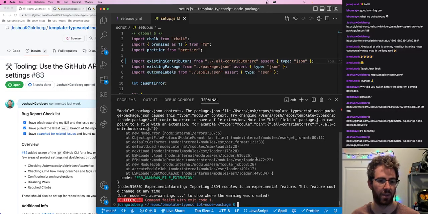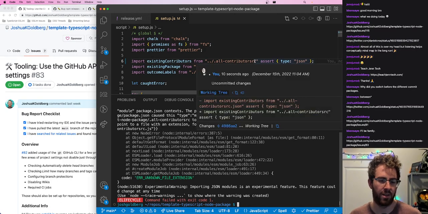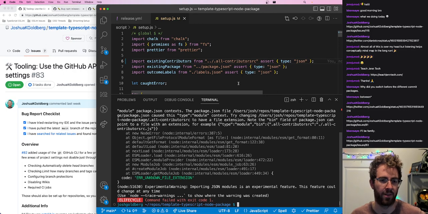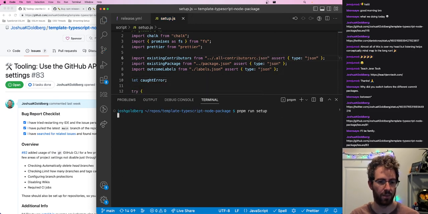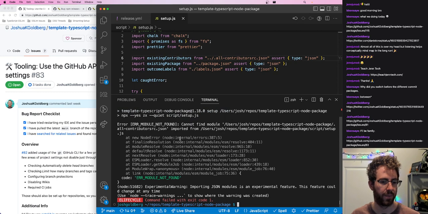Watch, I bet you it's going to complain that you tried to import it as JSON, but it couldn't because it doesn't have a .json extension. Love this. Love to see it. So I'm just going to go ahead and file an issue so that I have something more concrete to work on. All right.